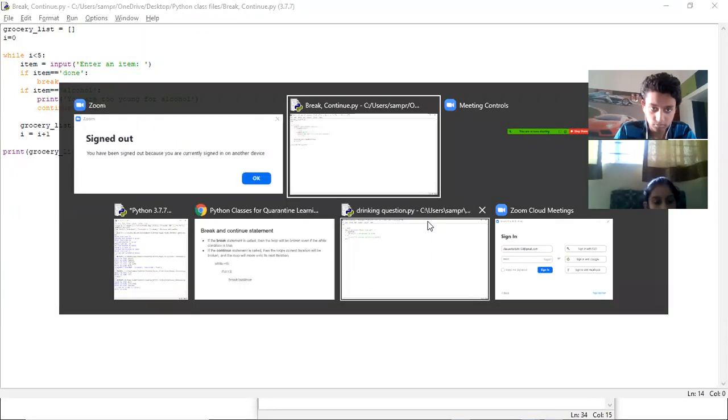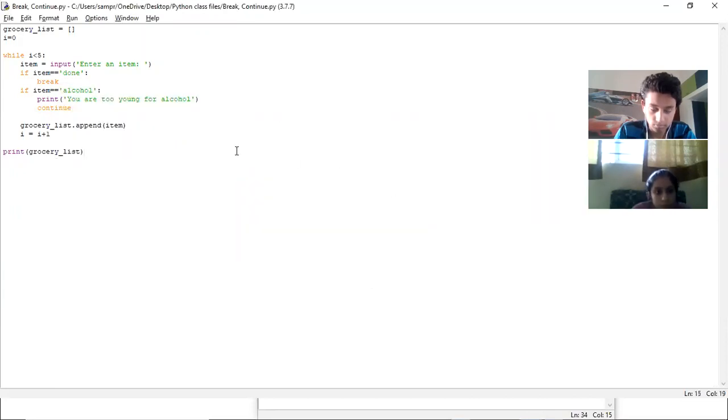I had a question. When I run this module, I just get "enter a grocery list." Okay, can you share your screen? I'm not able to. Okay, what's your question? So whenever I run this, it just comes like "enter a grocery list." Okay, enter an item.